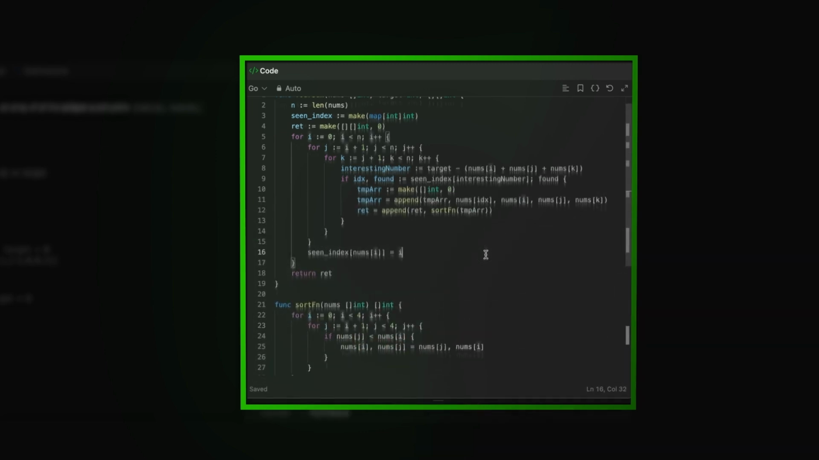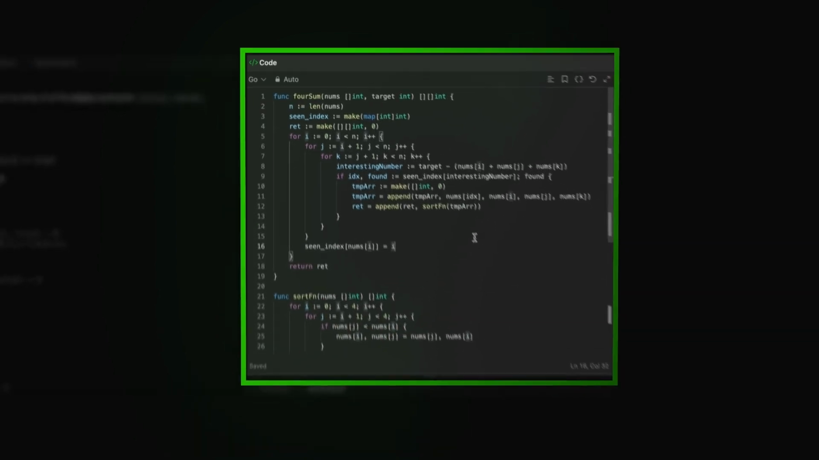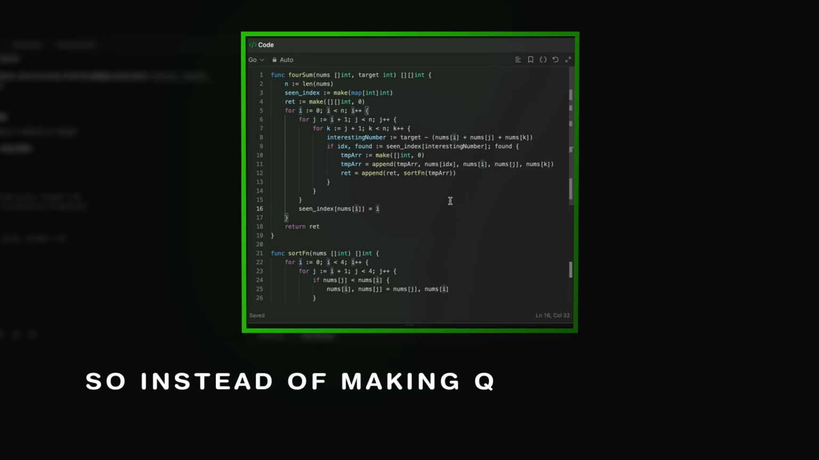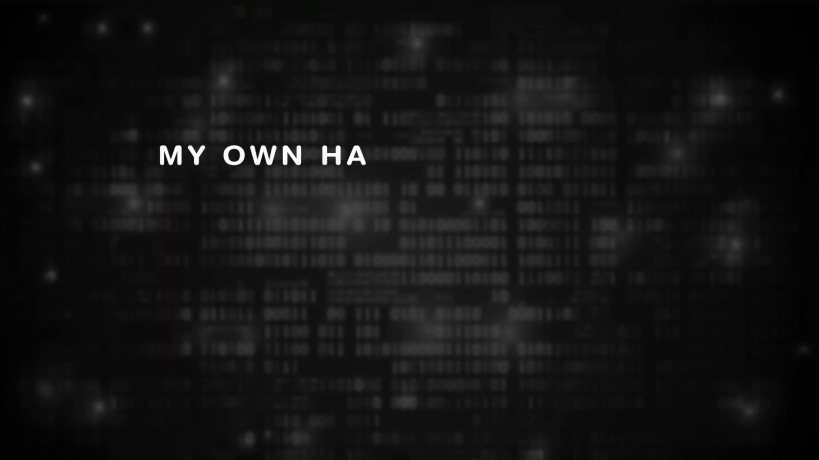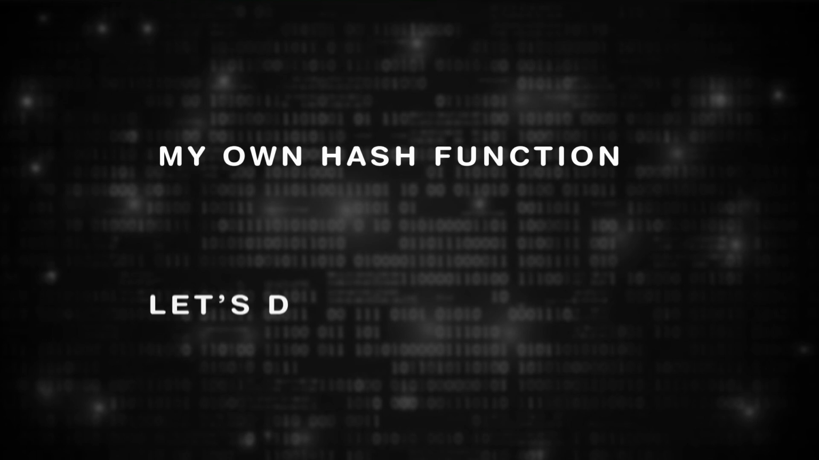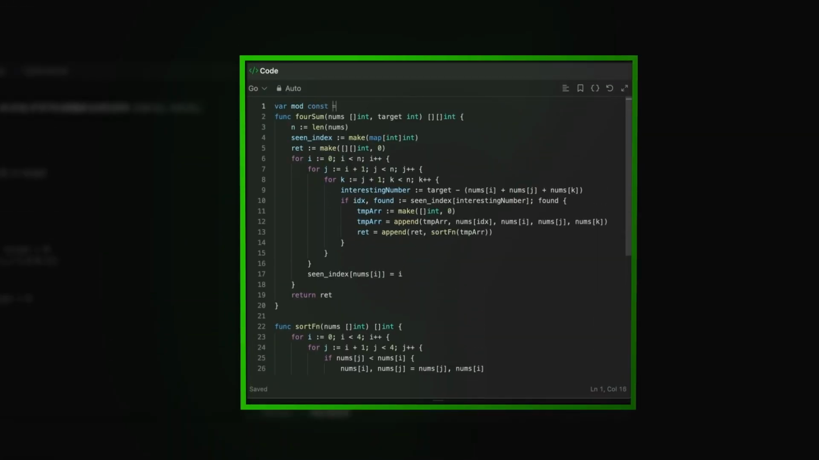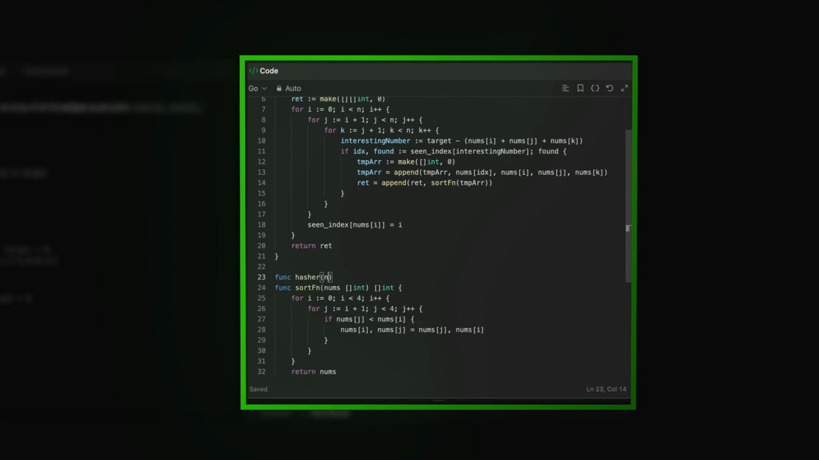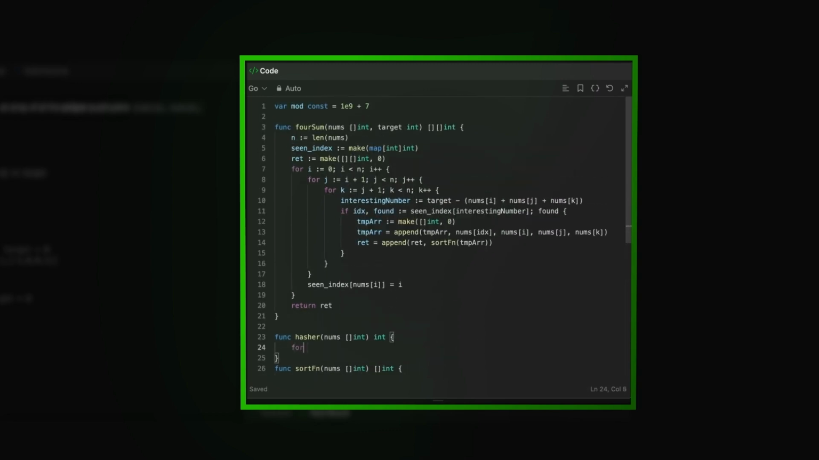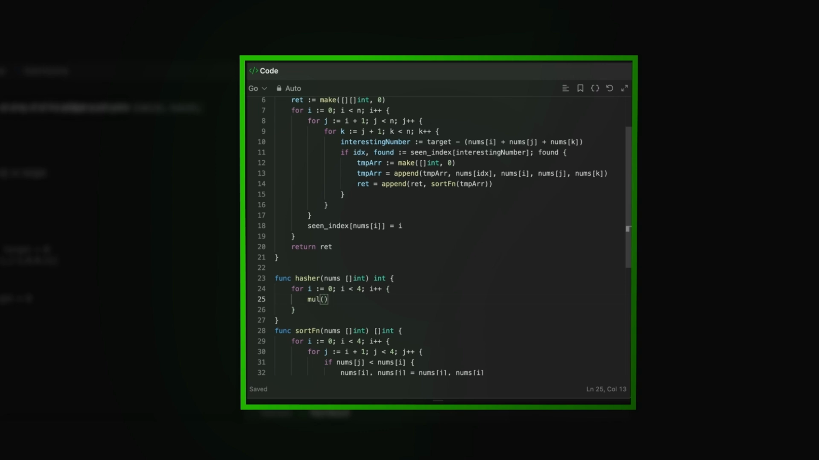Now I'm going to try to use a different hashing technique here. So instead of making a quadruplet struct and then hashing the struct, I'm going to write my own hash function. So let's define a modulus. The modulus is 10 to the power 9 plus 7, which is a prime number. And I will write a hasher function. This hash function will take in the array of length 4, that is our sorted array, and hash it to a given unique number.